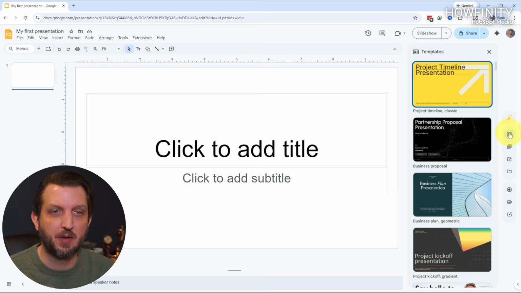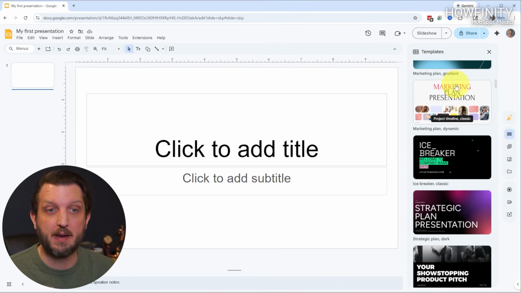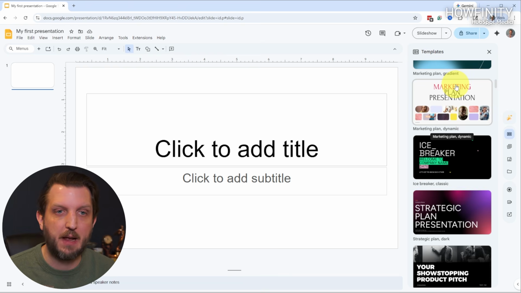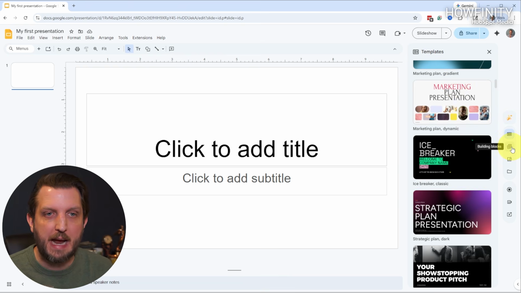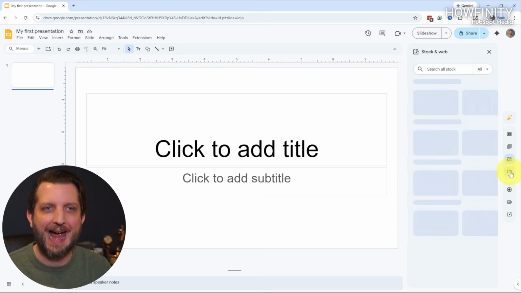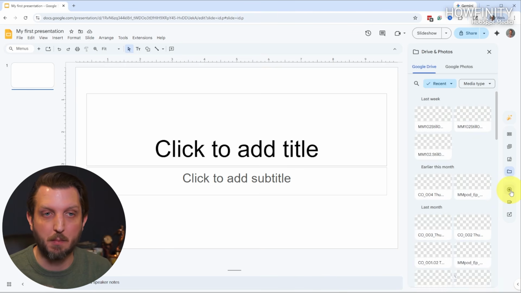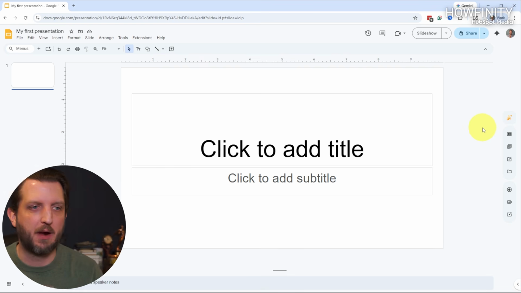Below that, there's also some templates. So these are kind of nice that you can just pick one and start designing from that, and that will help you that way. And then they also have some other additional options that you can add to kind of spice up your Google Slides even more. For us, we're just going to close that out for right now.